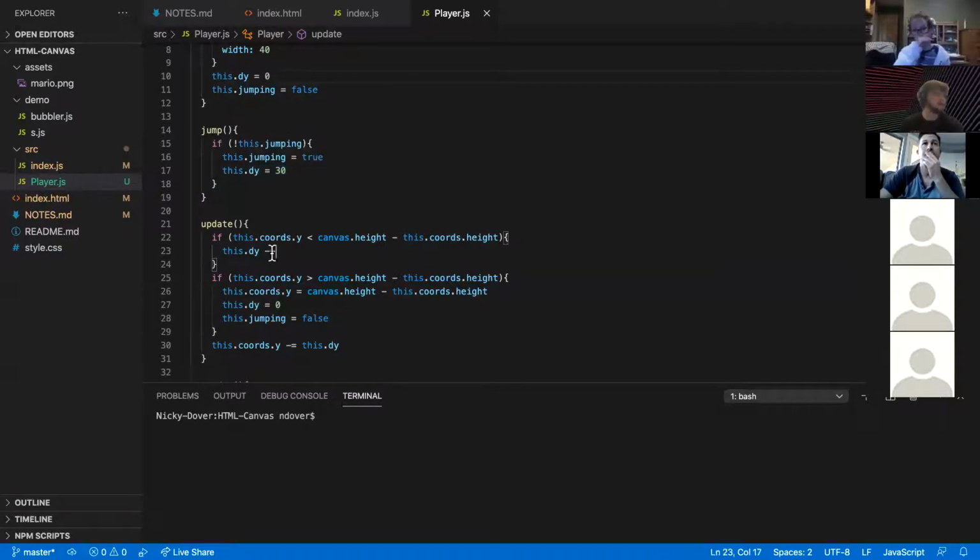But then while we're jumping, we're having gravity reduce it by 1 every single time the update method is called, right? Every time the update method is called, we're changing what dy is by reducing it. So it goes up less and less until it becomes negative, in which case you start falling back down. Cool? Okay, that helps. Thank you.